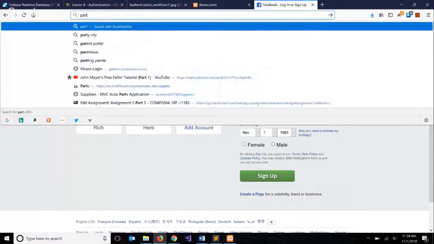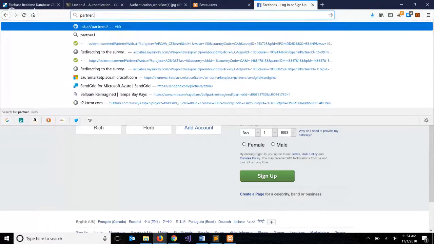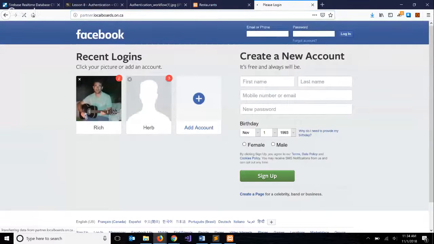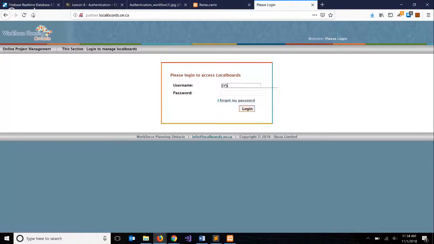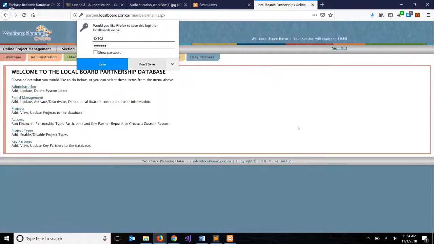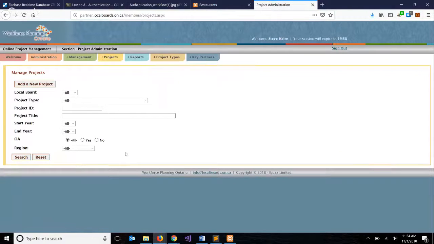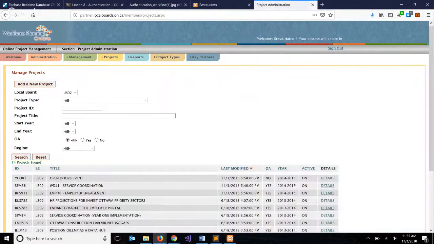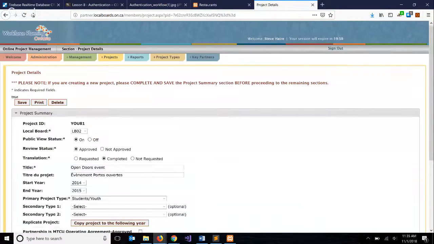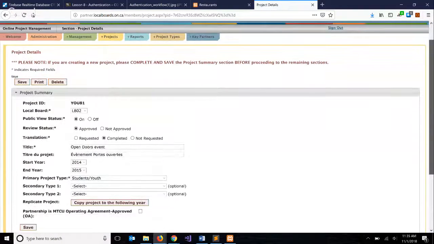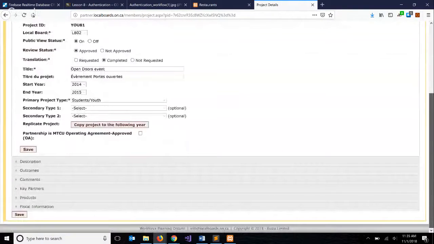I'll see if the site is still online. If it is, I'll show you. Oh, good. And hopefully I still have the login. Okay, great. So I built this form and I didn't realize, look how long this one form is.